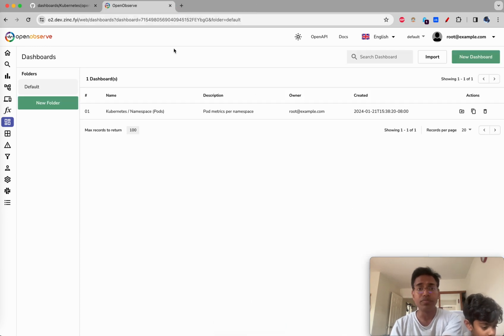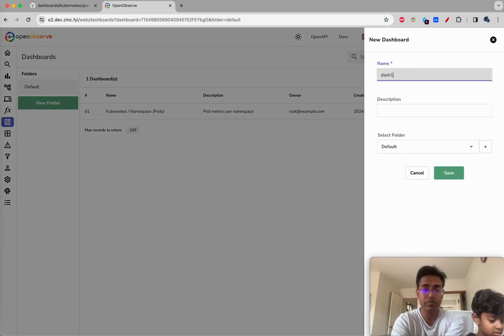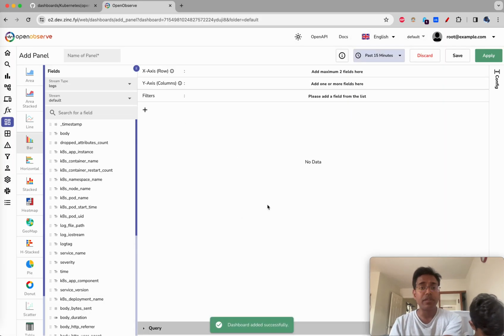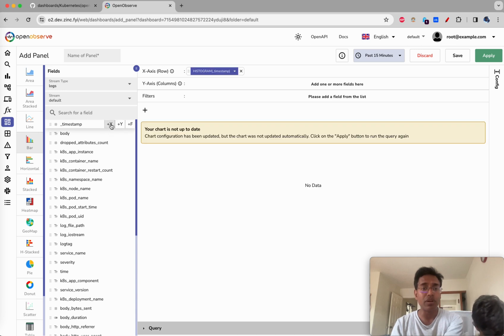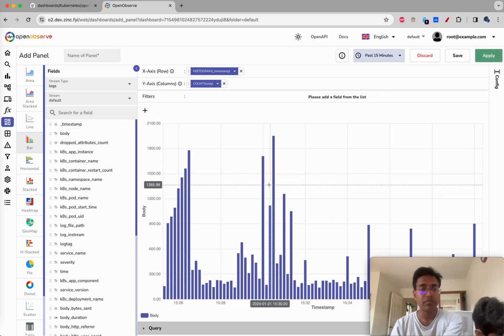Okay, so what we want to do is learn how to build our own dashboards. So let's go and create a dashboard one. Let's first create a dashboard based on logs. Okay, and let's first create a time series chart based on logs. So we'll first select on x-axis timestamp. On y-axis, let's do a count of body, and we get a bar chart here.